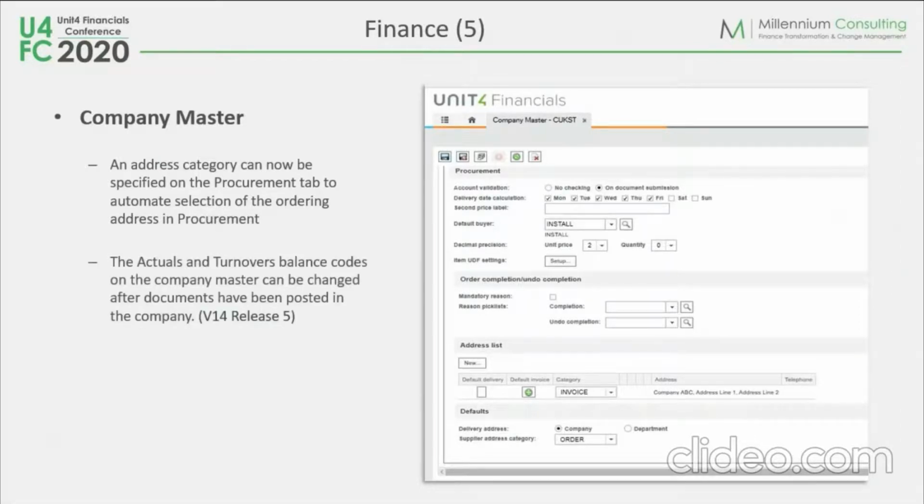The actuals and turnover balance codes on the company master can now be changed after documents have been posted in the company. This is mainly for support purposes. No longer do you have to write a script if you forgot to add balance codes to the company master before posting transactions. If you do change or add the balance codes, you will now get a message to run the balance toolbox to update the maintained balances.